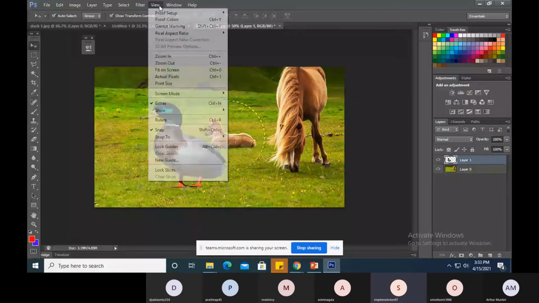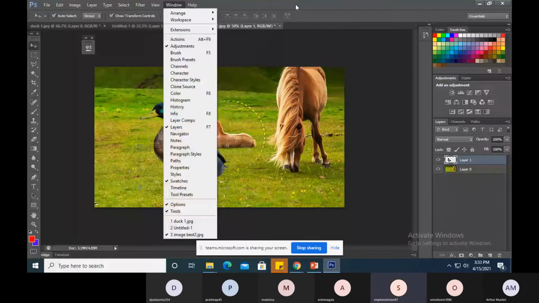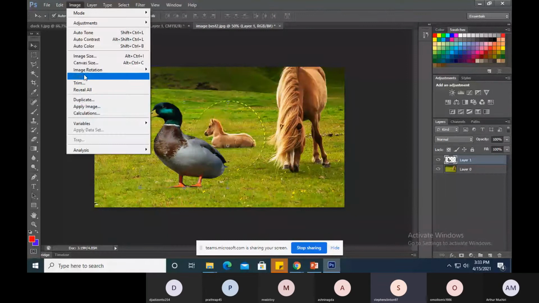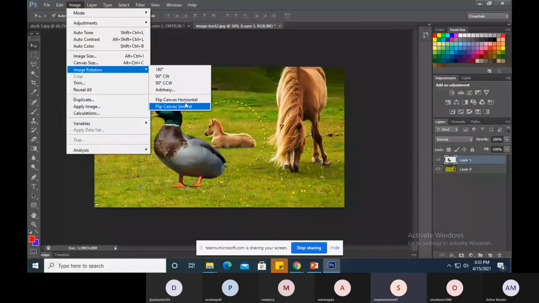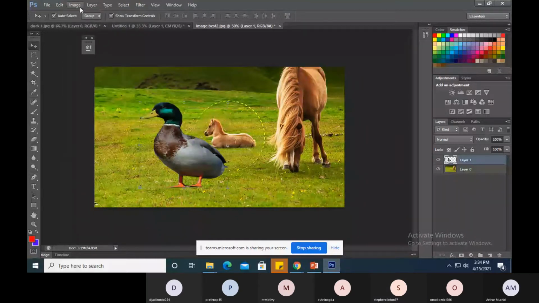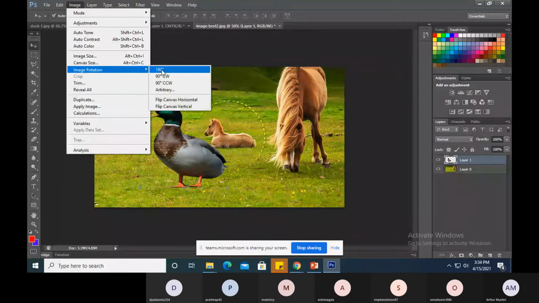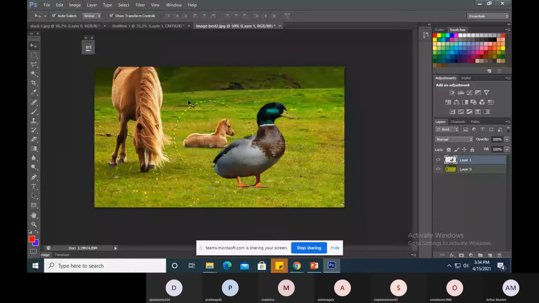Go to image. Image rotation. Then you have flip horizontal and flip vertical. Yes, that's using the menu. You can also use this one: image, and then you go to image rotation. Then you say flip. You can flip horizontal, flip vertical. That is flip. As you can see, it has also affected my background.